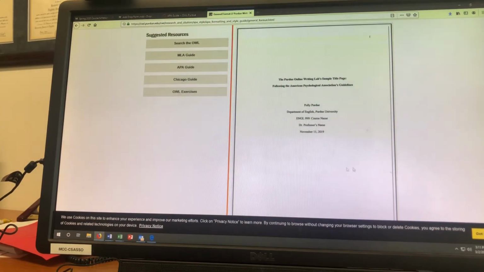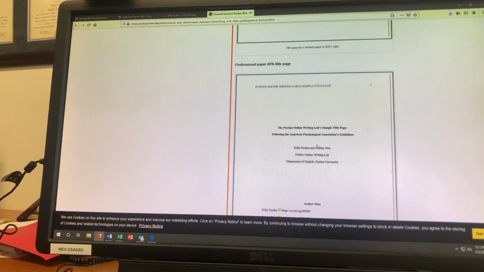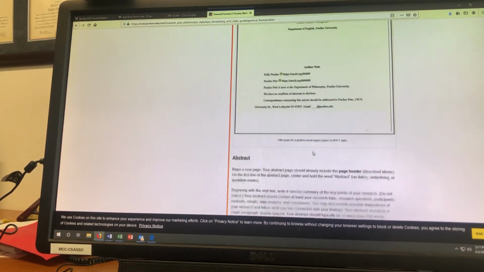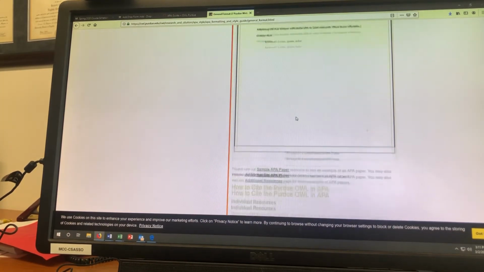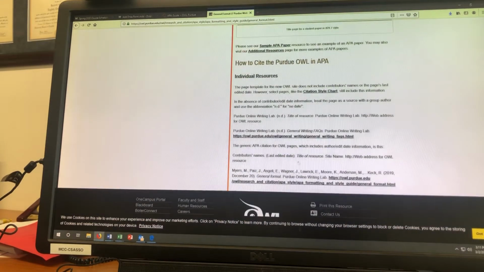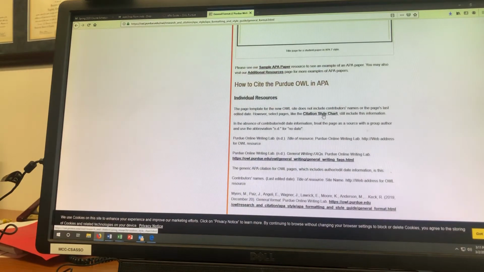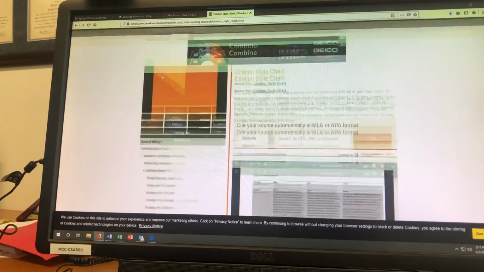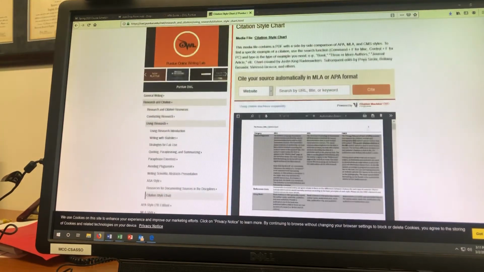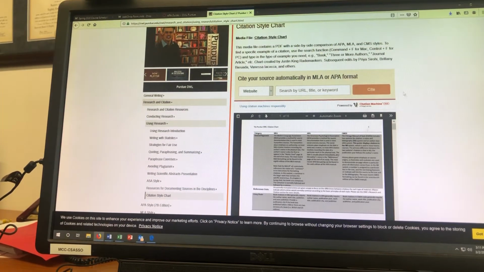So that's what a cover sheet looks like in APA. They give you some sense of what an abstract should be. And then, as we said before, APA is dictated by author name, if you have it, and the date of the research.